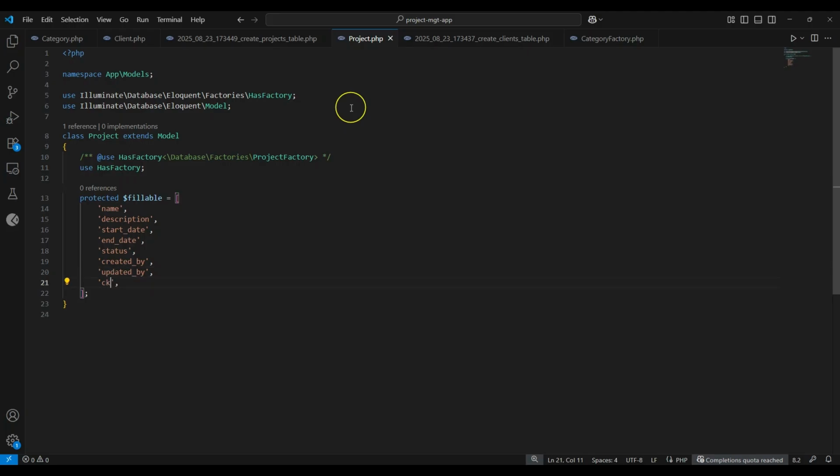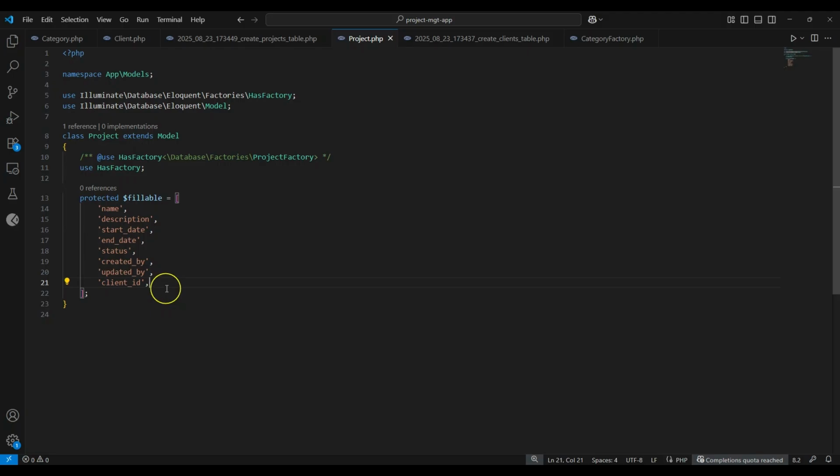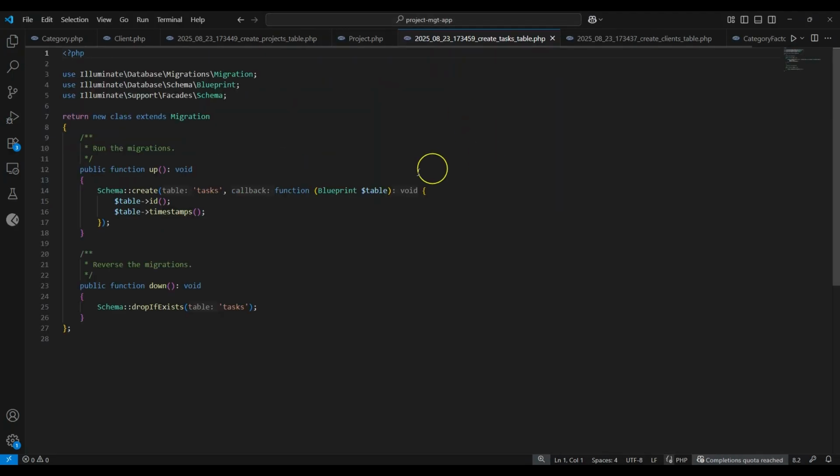and we have client ID, means this project belongs to which client. Okay, so I believe that is fine if I didn't forget. Yeah, so we need to also store the image path. So let's add the image path here. So image path. Okay, after that, now let's go to the next migration, which will be for task. So now let's move to tasks. Here on the task, I'll paste the following.